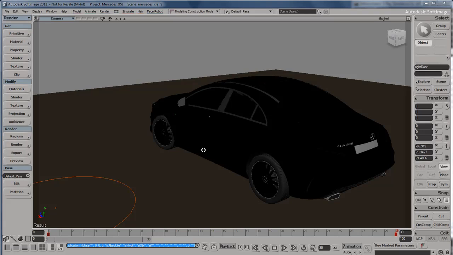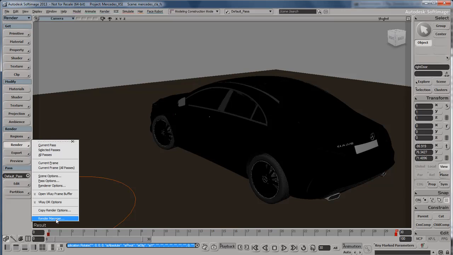Hi, I'm Michiel from Chaos Group and I am part of the team that develops V-Ray for Softimage. Today I will be giving you an early preview of a feature that we have been developing for V-Ray for Softimage. The feature is V-Ray RT.